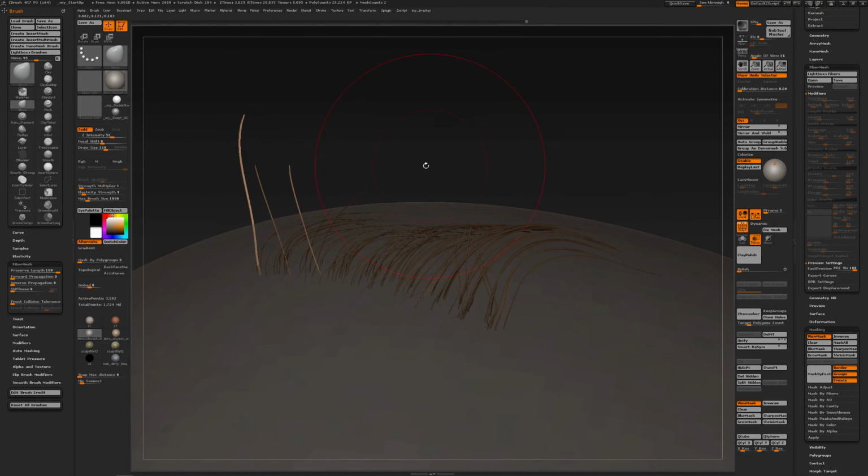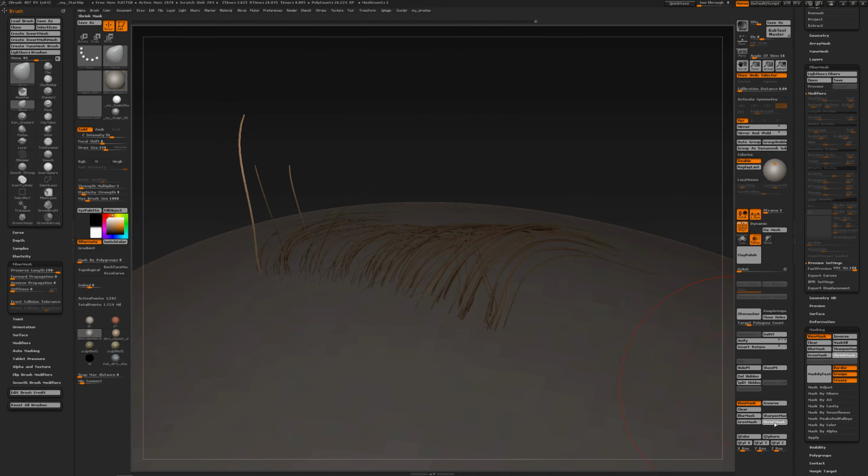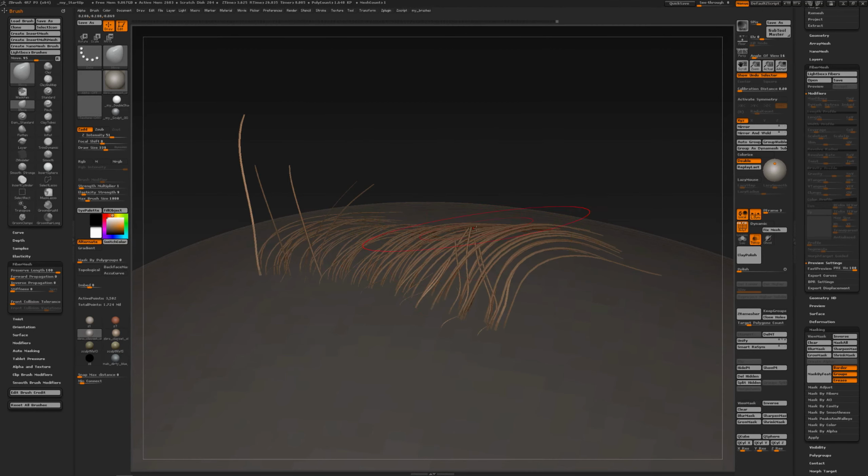So a much faster way than selecting or masking the tip, inverting the mask, shrinking it, sharpening it, shrinking it, until you have what it takes to manipulate it. Just use the transpose line.